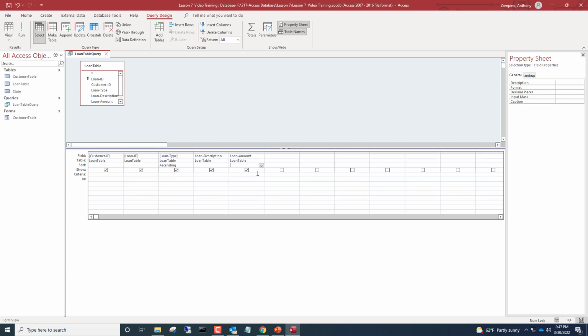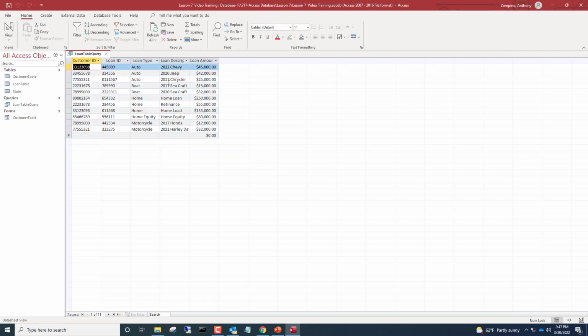Okay, so when we're in the query in this type of view, we're able to manipulate the information as we want it. Now, one of the things that I wanted to talk about was adding a total to a query. So let's go back into view, and we'll go to data view. And all you have to do, just like our table, is click the total.